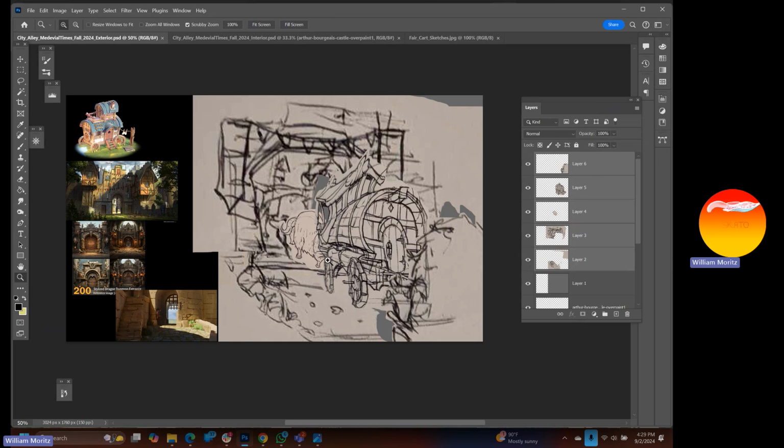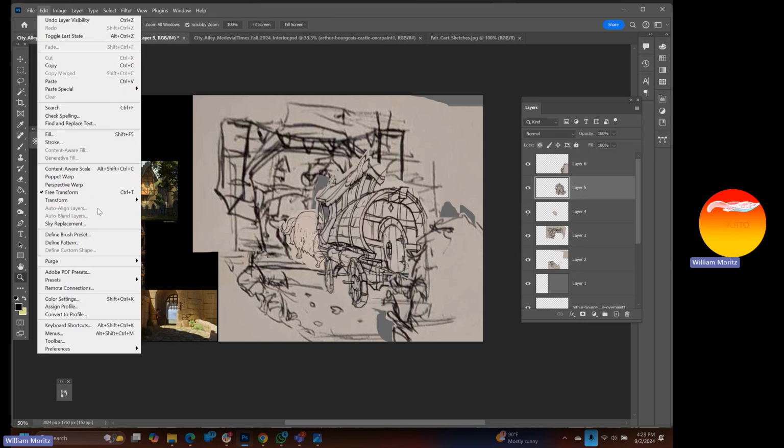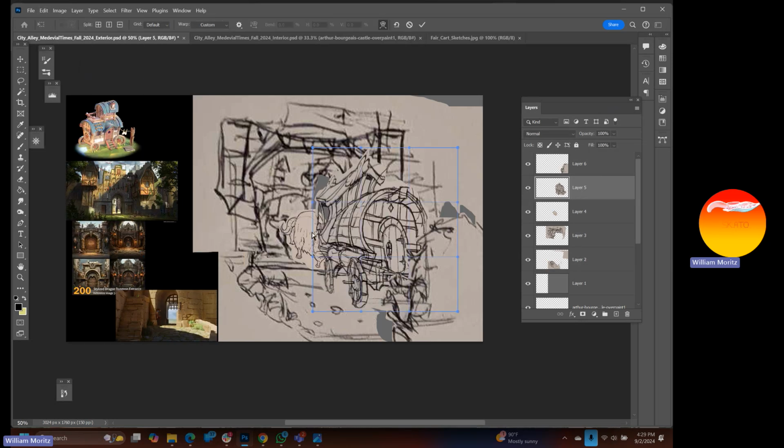And I've also warped this circus cart a little bit. So here's my circus cart. That's the layer it's on. And I've gone into Edit, Transform, Warp, to be able to push and pull that circus cart around just to try and get the perspective working a little bit closer to what it's supposed to be.